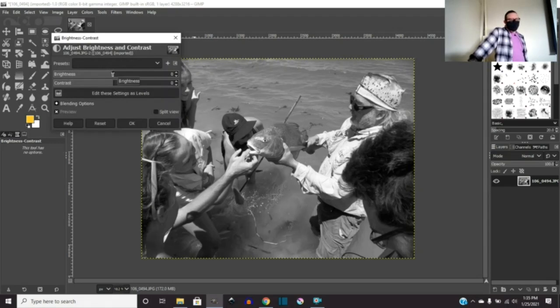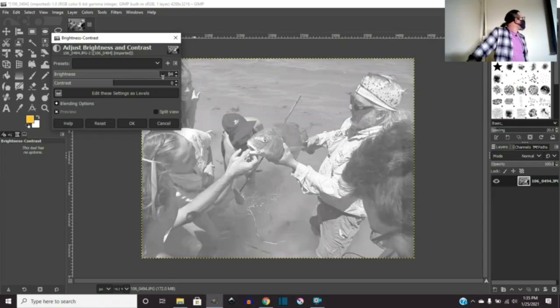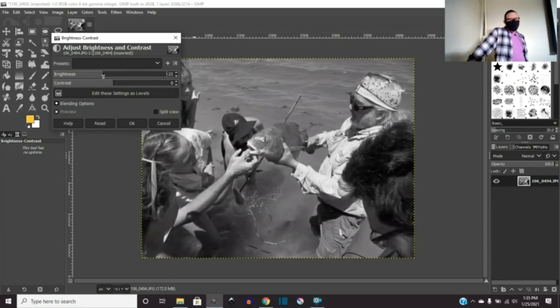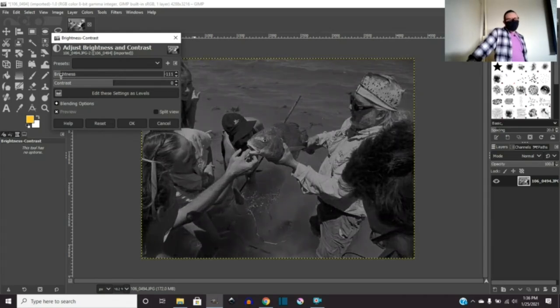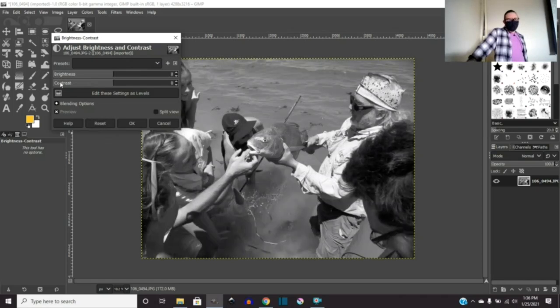If I take the brightness slider and slide it up, I'm going to make my image brighter and brighter and brighter. It's adding more white to every single pixel. If I take it the other way, it's turning my brightness down. It's adding more and more black to every pixel. Right? I'm going to click reset to take it right back to the middle.